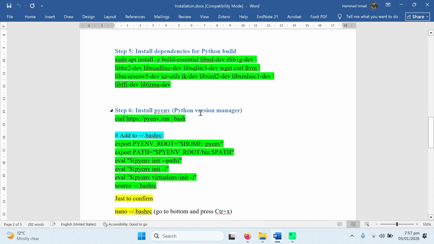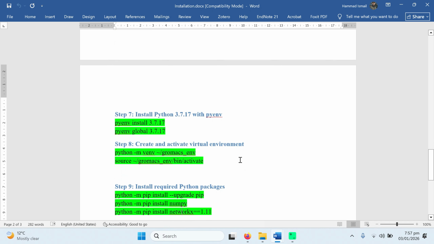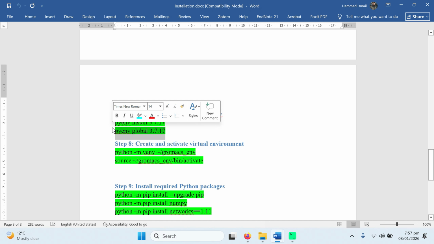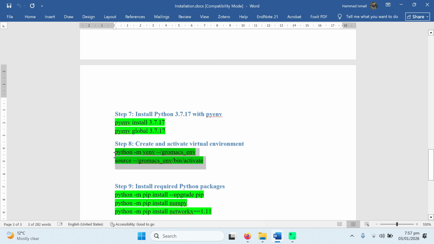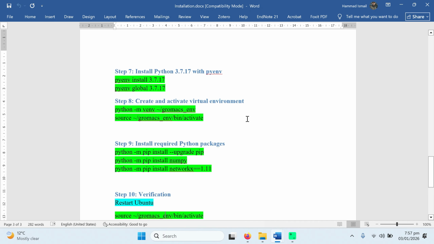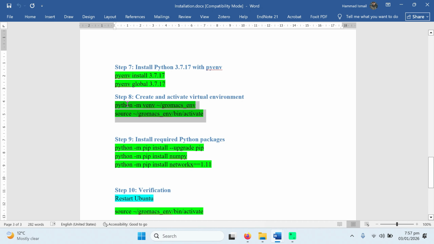Then you need to install the Python version manager. This will create a new environment. We need to fix it using these commands. After this, you need to install Python 3.7 and then make an environment in this Python manager. After installing the Python manager, we will source our environment and we will activate our environment.